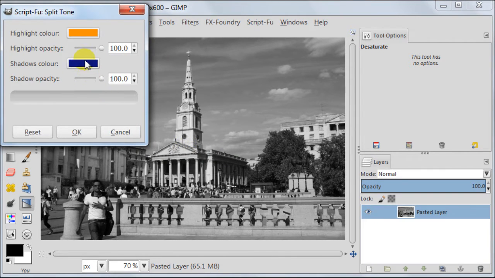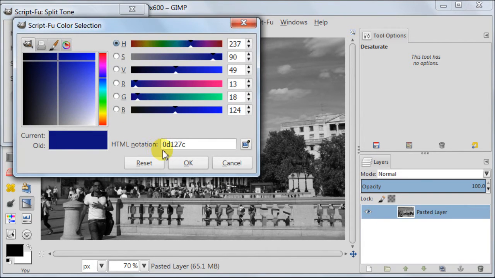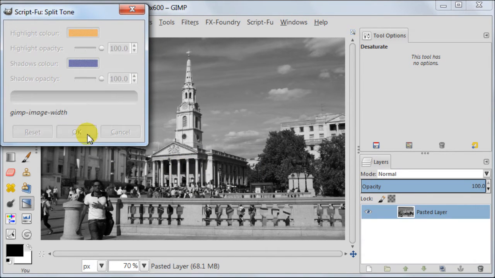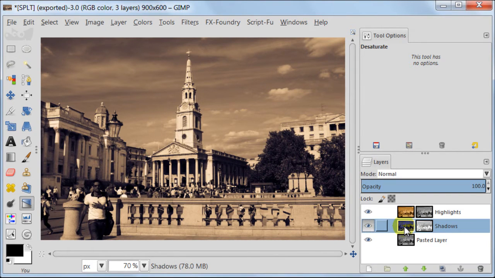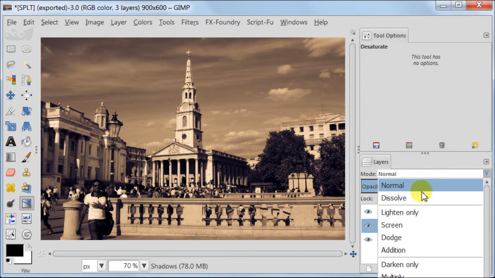For the shadow color, you need to choose dark blue color and the number you can see now on the screen. Now we've got three layers. Select Shadows layer and set its mode to Color.